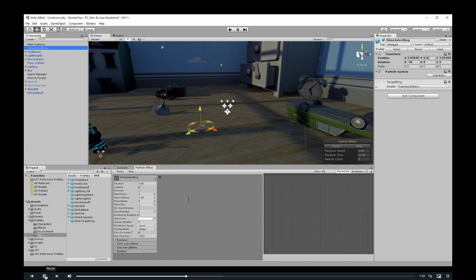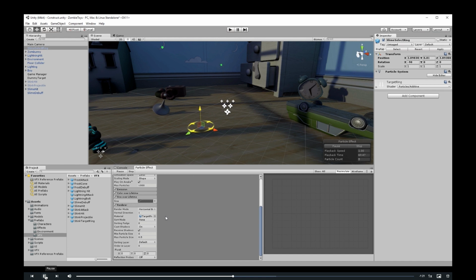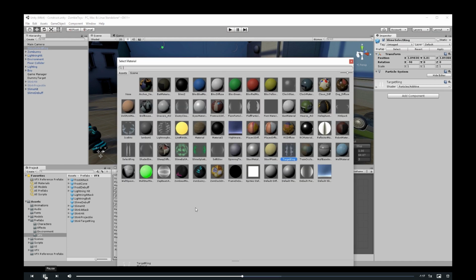We're going to leave our duration, our lifetime, speed, and size alone, no rotation, with a local space and a scaling mode of shape. Our emission rate is set up correctly with the correct number of bursts. Our color over lifetime will stay the same as well, as will our size over lifetime. The big difference is going to be the material. I'm going to go ahead and click the circle selector right next to our target ring, and I'm going to change the material to select ring.